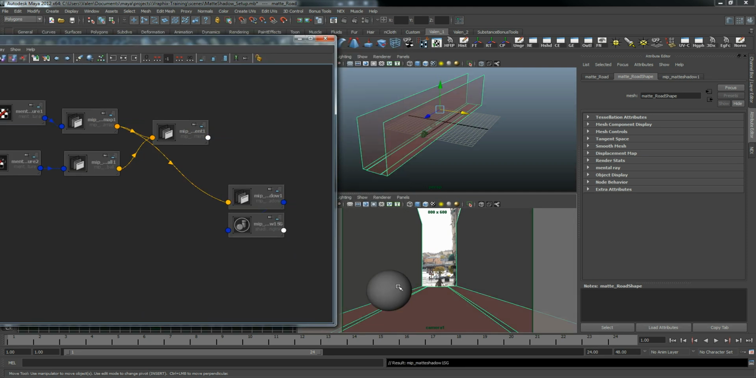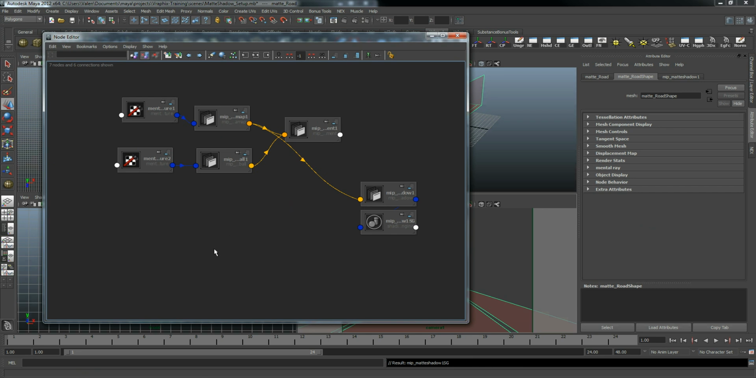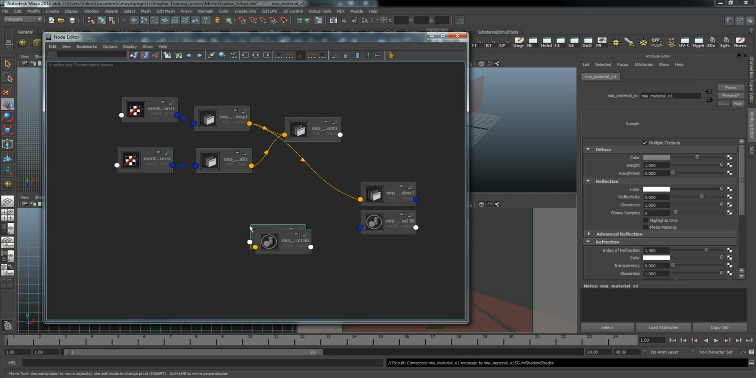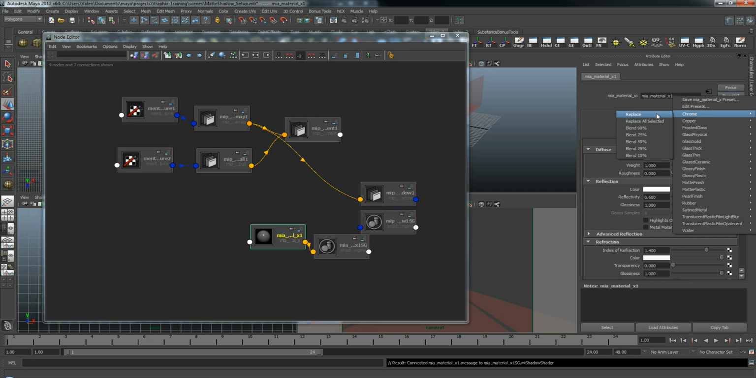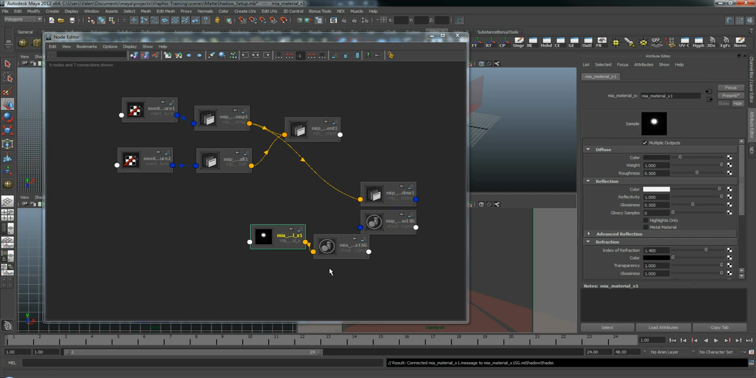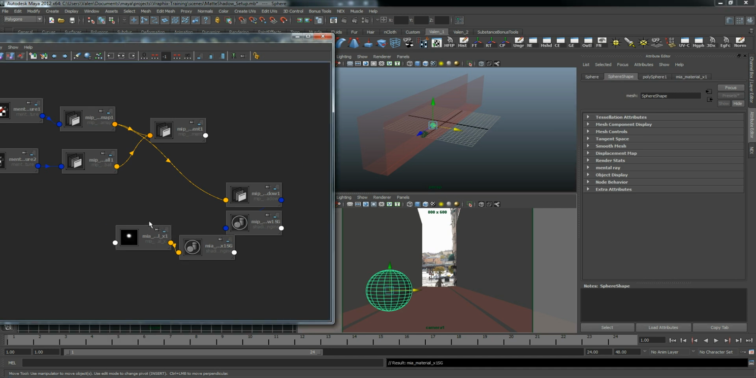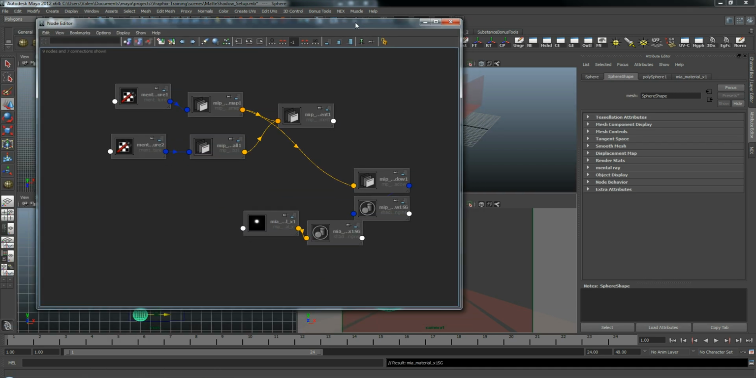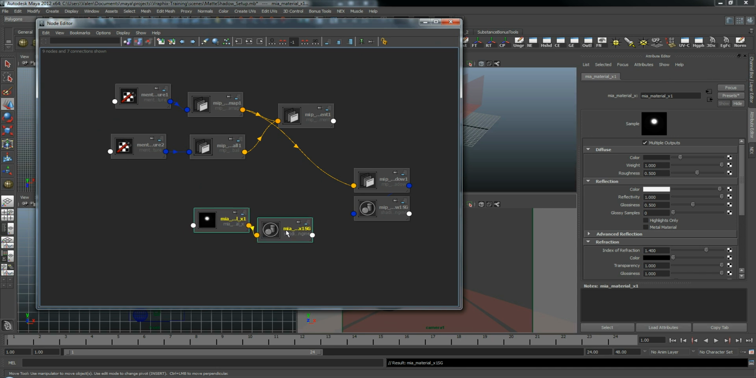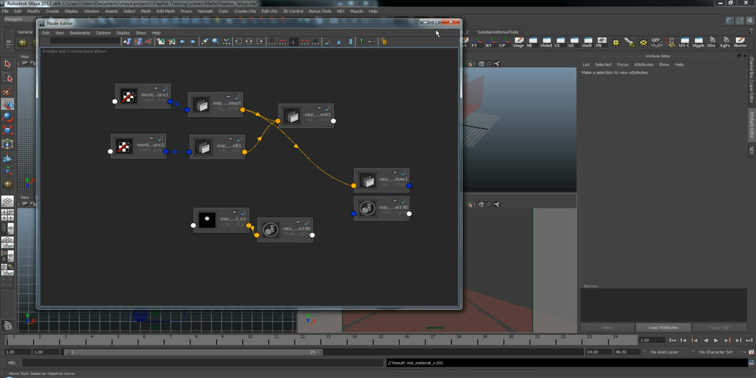And, oh, I need a reflective material for the sphere. Let's create that. I'm going to use a MIA material. We'll just choose the Chrome preset. Select my sphere and assign it to that guy. And let's see, I think we're ready to do a test render and see where we're at.